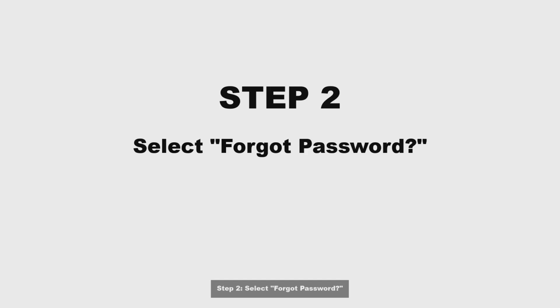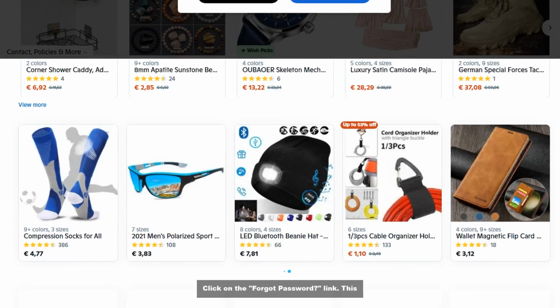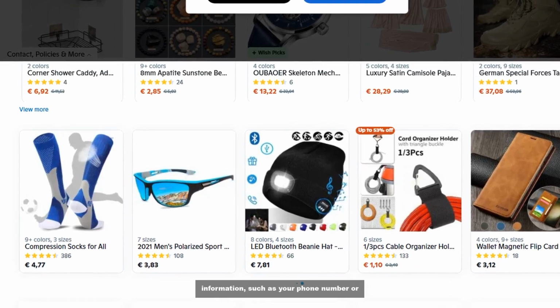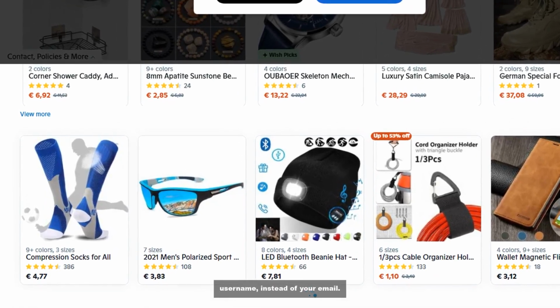Step 2. Select Forgot Password. Click on the Forgot Password link. This will prompt you to enter your account information, such as your phone number or username, instead of your email.